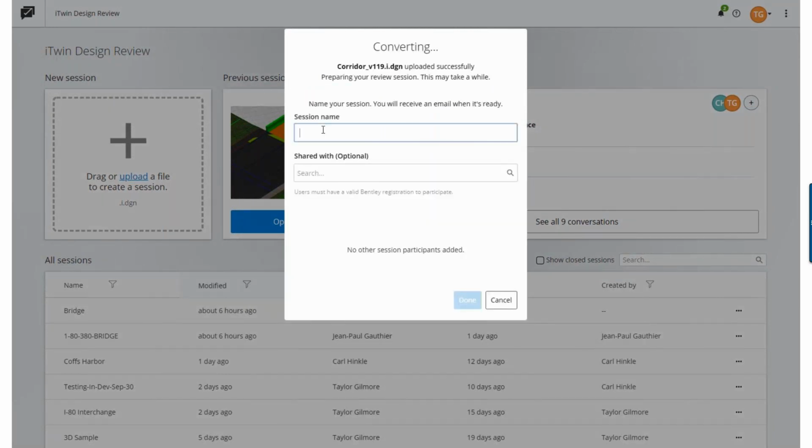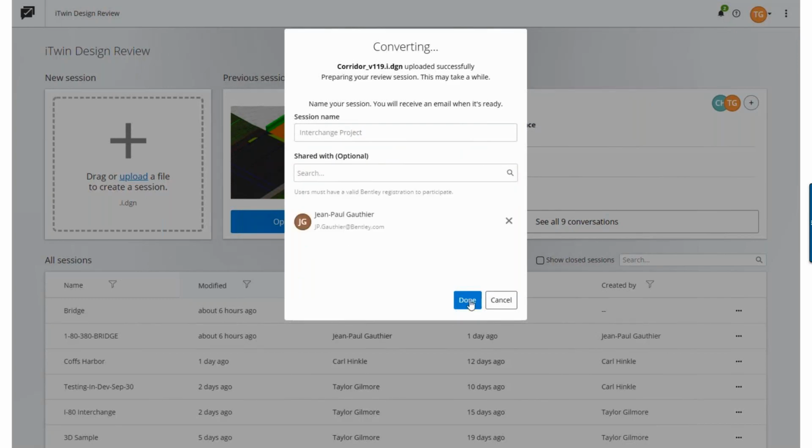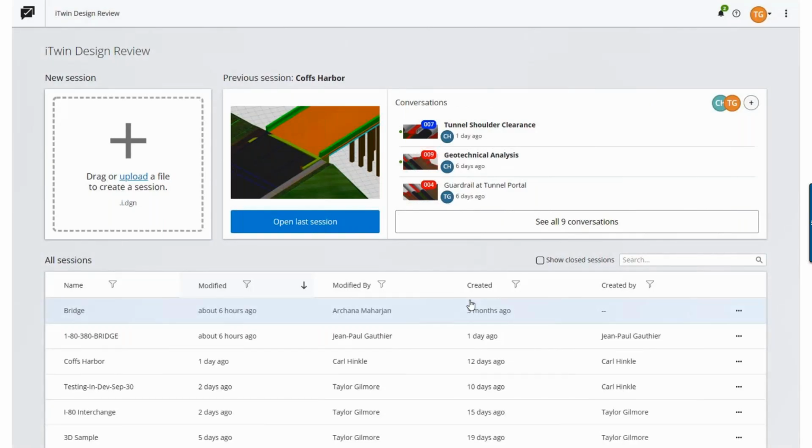Right now, you would do this by creating an IDGN file, which can be published from any of our Bentley desktop applications. You upload that IDGN file, you enter in a session name, and then you can also enter in additional participants at this stage of anybody that you would want to invite into that review session. And then that's all that needs to be done to initiate a review session. Very easy to get started. Whatever design you share out is what will be uploaded into that review session.